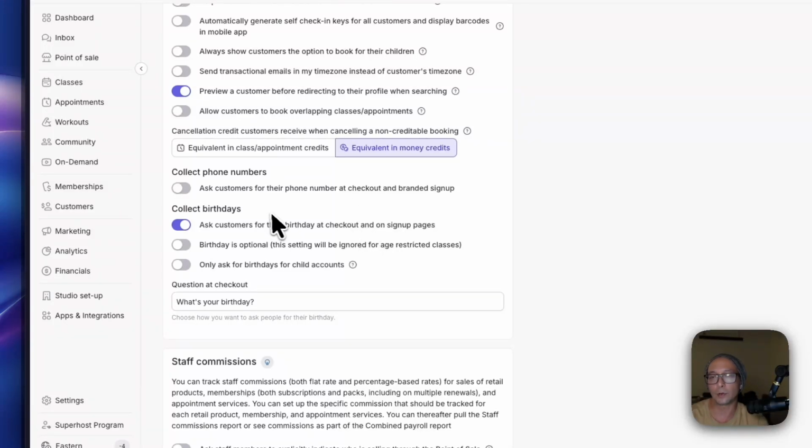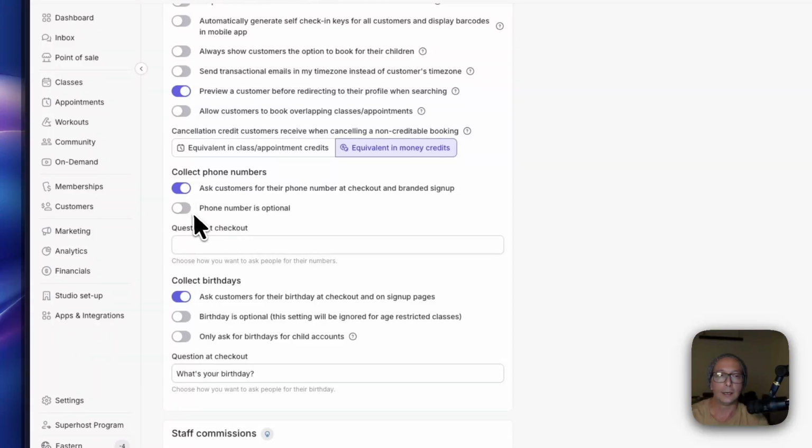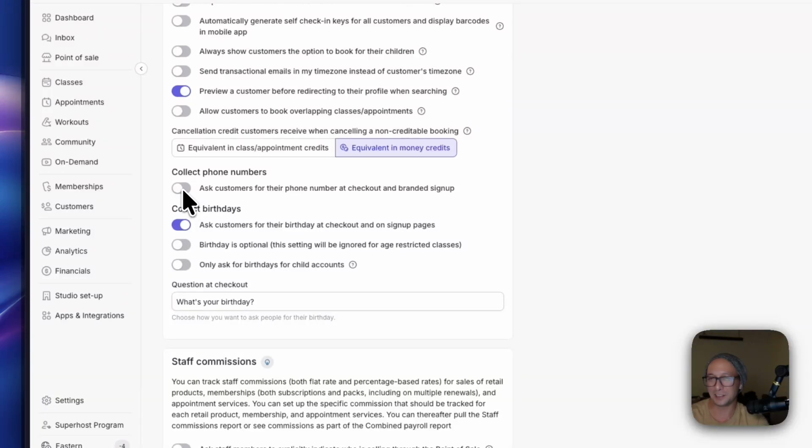It's when they make the profile too, but if you wanted to ask for the phone number at checkout and sign-up, you probably want to do that. I wouldn't suggest keeping the phone number optional. And then here's what it's going to ask them to do: what is your phone number? But like I said, that actually doesn't really need to be there, because it's when they create their profile anyway. So you're generally going to have phone numbers in the system.